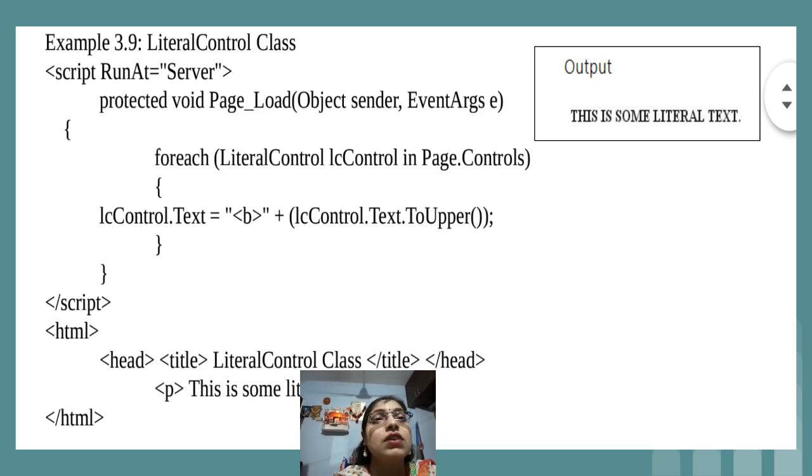We cannot modify it, or we cannot change the formatting during the runtime, because once it is done in the compile time only, the same changes will be reflected in runtime. So basically, to have a static text, we can make use of HTML tags and literal text. So this is the example of literal text. I hope this is clear to you. Just to have literal text.